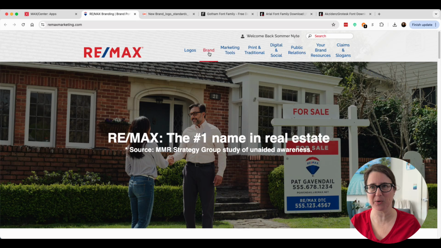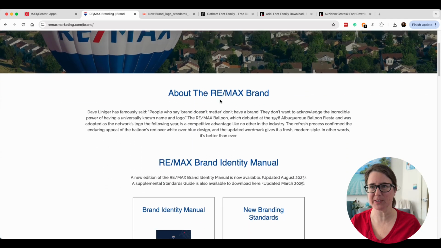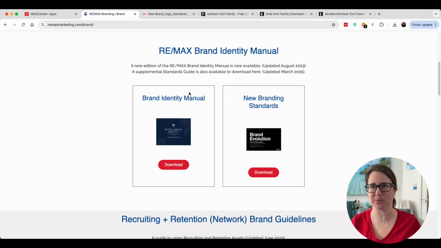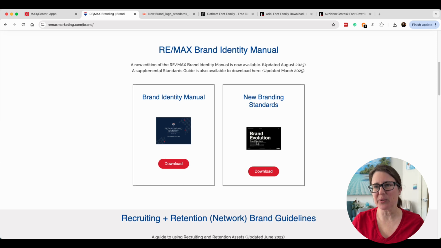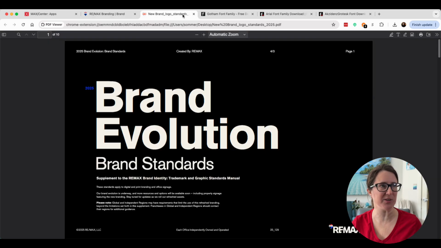Now it took me a little bit to find the new digital brand. I did have to go up here to the brand link. And when I go here, what you're going to find are these two manuals. This one is, I don't know that it's the old logo, but it is the traditional logo, I will call it. And this is the new branding standards. So this is the one that you're going to want to click on and download. It's a PDF and it's going to have all the info you need. When you download it, it's going to look like this.